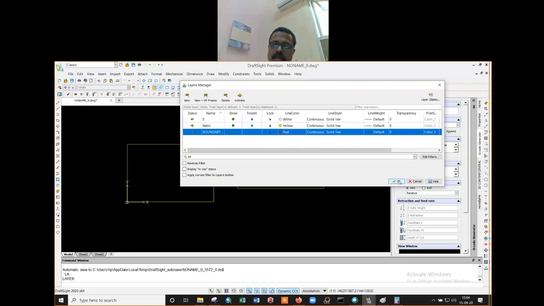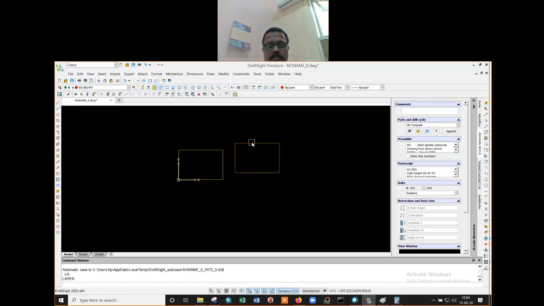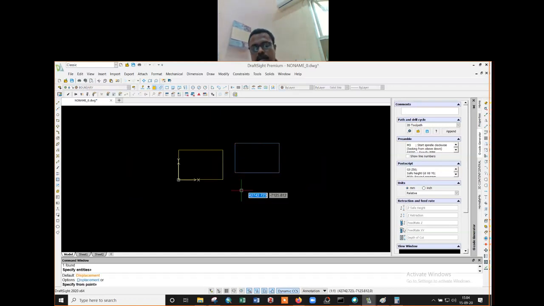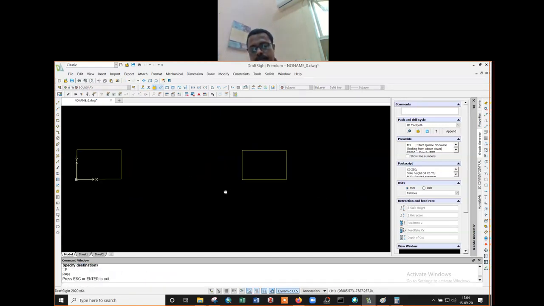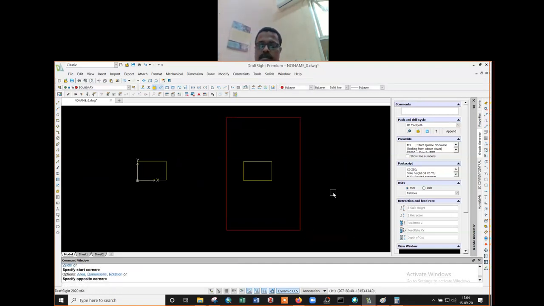You can create a yellow or red color layer, and then I have created one more layer. The name is boundary. Here you see it's boundary. So I want to draw the boundary. Okay. For that, I am drawing the boundary as something like this. So this is my boundary. This is the actual building. This is the plan view.